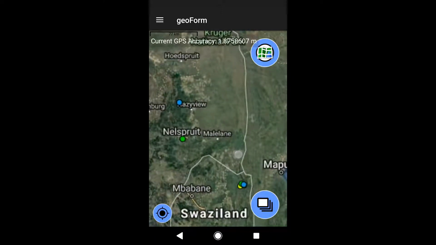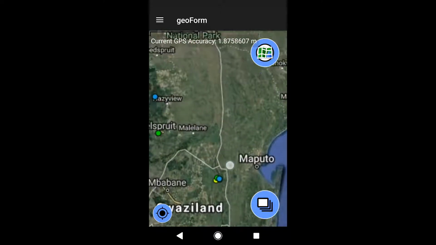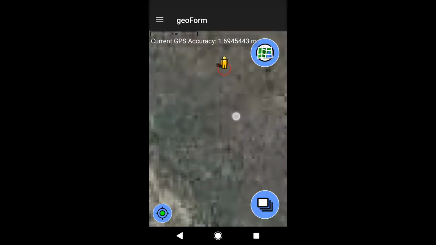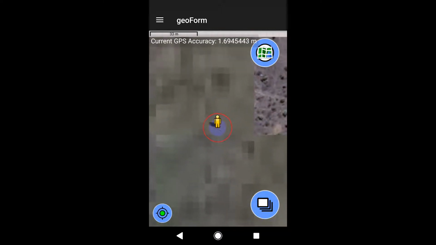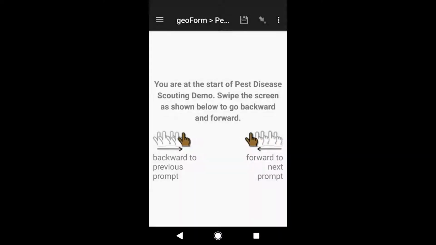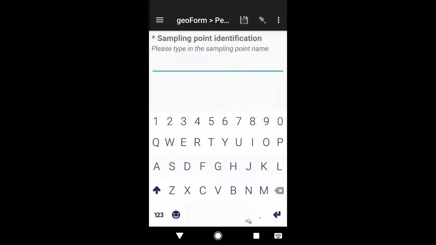The second section we'll be covering is forms and how to complete them. Zoom in and tap inside the red ring surrounding your location on the map, and select the form you would like to fill in. This allows you to perform actions such as scouting where multiple samples need to be uploaded to the server. Proceed to complete the form by filling in the required information and saving it once finished.